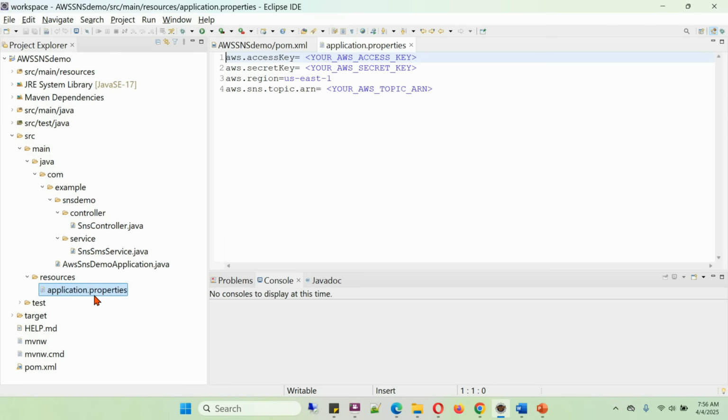Here you can see the application.properties file, and in this file you have to specify your AWS credentials like access key, secret key, and you have to specify the AWS region and the AWS SNS topic ARN. To know how to create a user and how to create AWS credentials, please check the link in this video description.